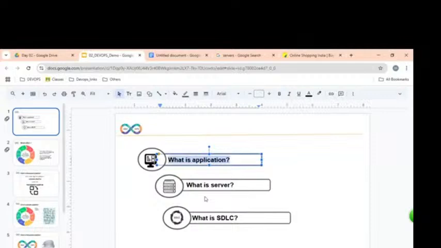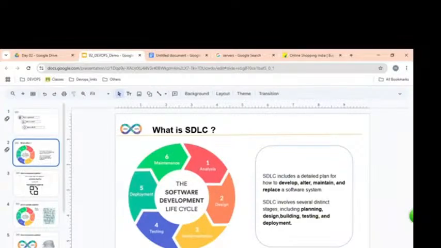But what about SDLC? SDLC is the software development lifecycle. In SDLC, we have several stages like analysis, design, implementation, testing, deploy, and maintenance. By following all these stages, we are able to produce an application and do business and enterprise.